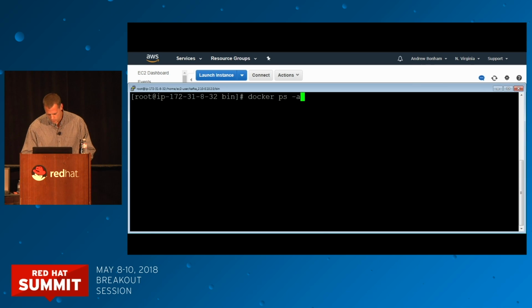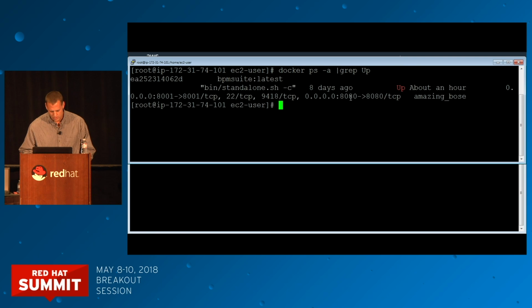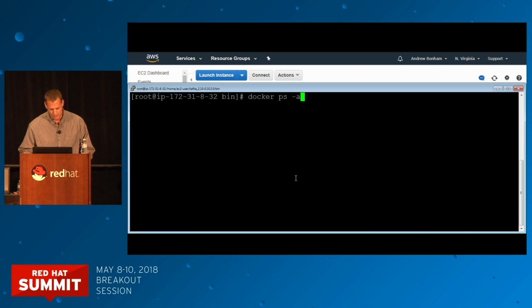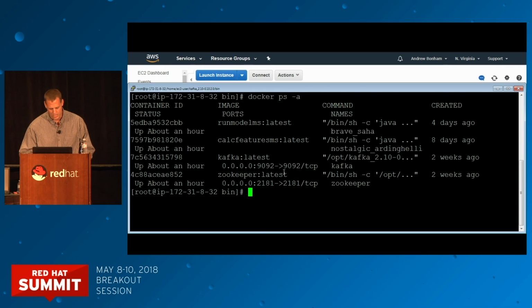And so we go over to those real quick. We can see the Docker containers. So this is our BPM Suite Docker container that's up and running. And if we do the same thing on the Kafka instance, we can see there's our 4 Docker containers running there.